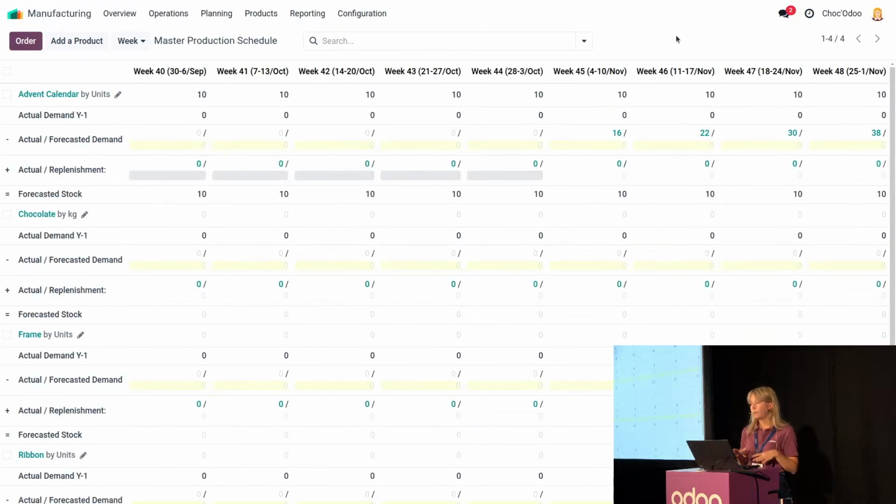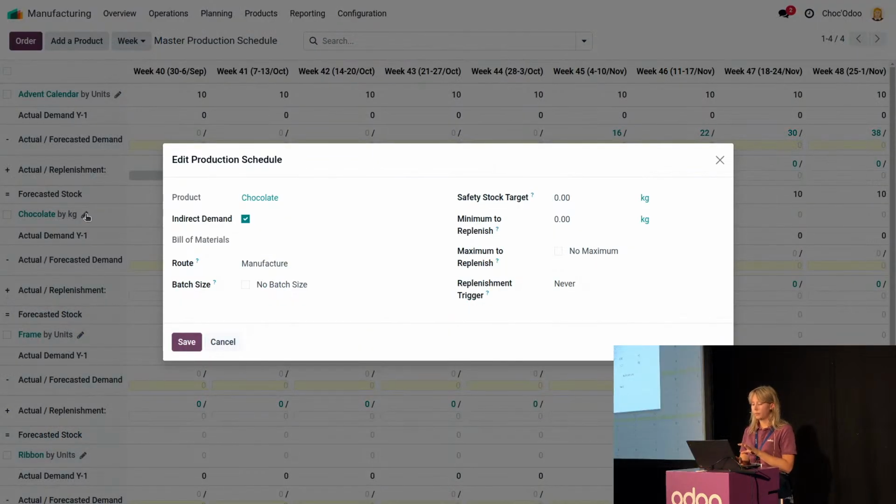Once I have done that, I will see that I have a lot of information in front of my eyes. So let's try to understand what we have here. First, on the left, I will see that I have my finished product, my Advent calendar. And below, I can find back my 3 components, so the chocolate, the frame, and the ribbon. If I check the configuration for the components, I will see that they all have the indirect demand checkbox checked, as Odoo automatically detects that their demand depends on the one of the Advent calendar.